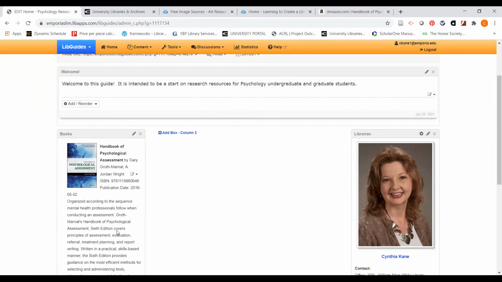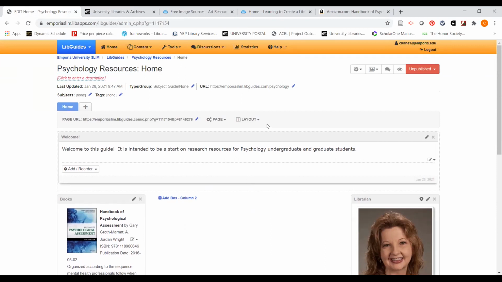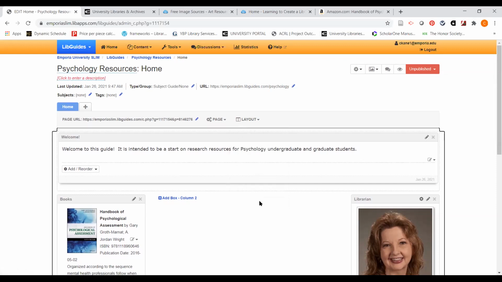And this is the information that was pulled in from Amazon. Again, I could do the same thing with the book from the library catalog, but you see how easy that is to do, and it looks nice at the same time. Back up here on layout, you can change the layout of the columns. Right now, this is set at 3 columns at the bottom of the LibGuide, and the 25, 50, and 25 refer to the width of the columns. I'm just going to leave this as this is now.